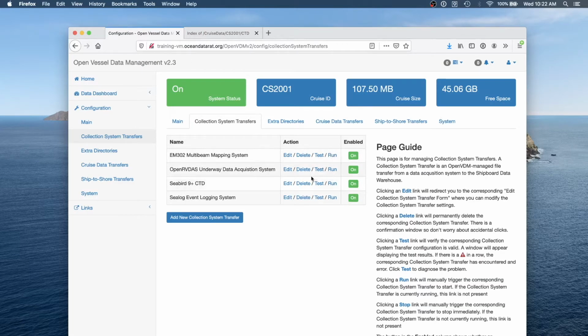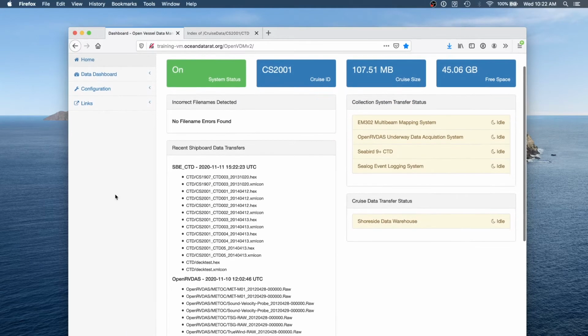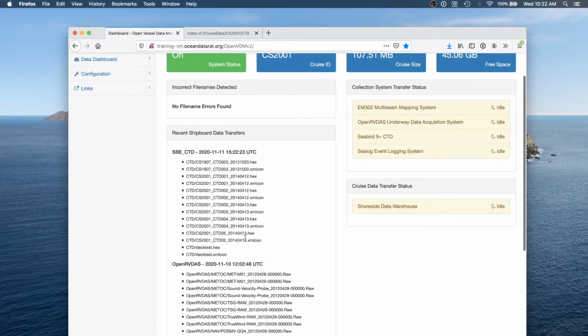The transfer is now run manually. The recent shipboard data transfers shows that the CTD files were transferred to the OpenVDM server. However, there is a problem. Some of the files transferred do not match the vessel's naming convention.